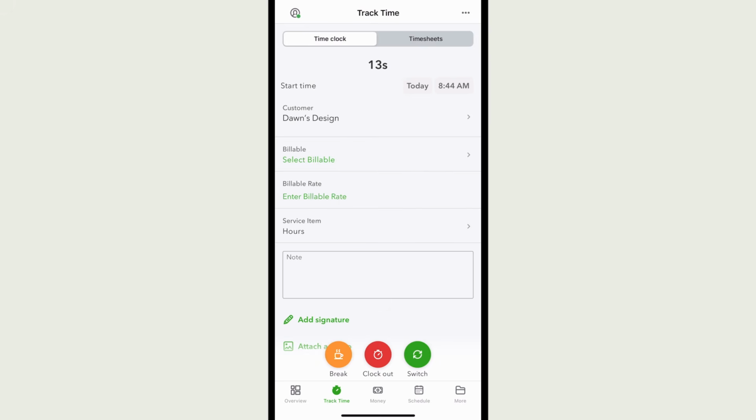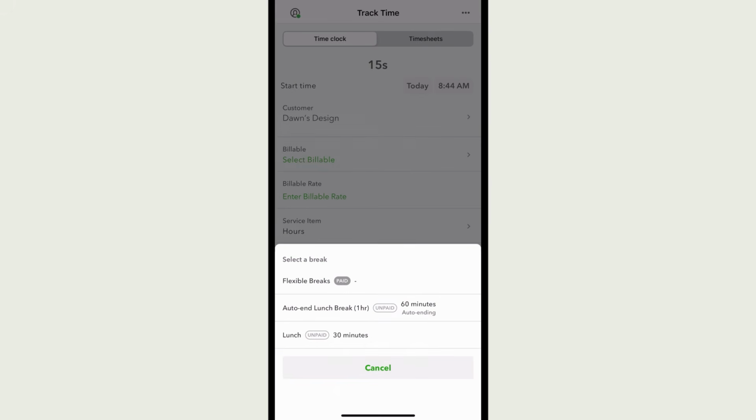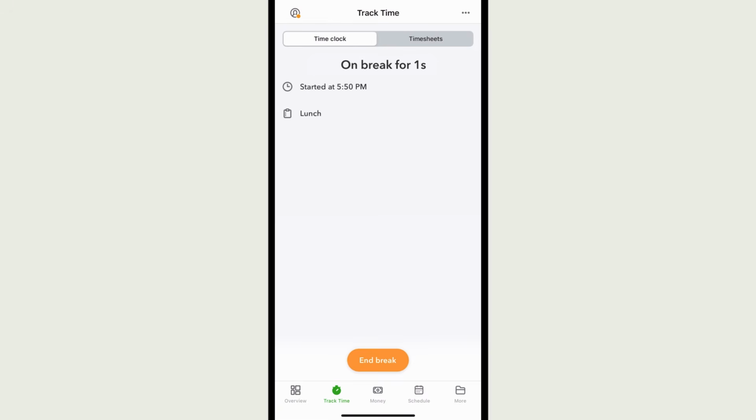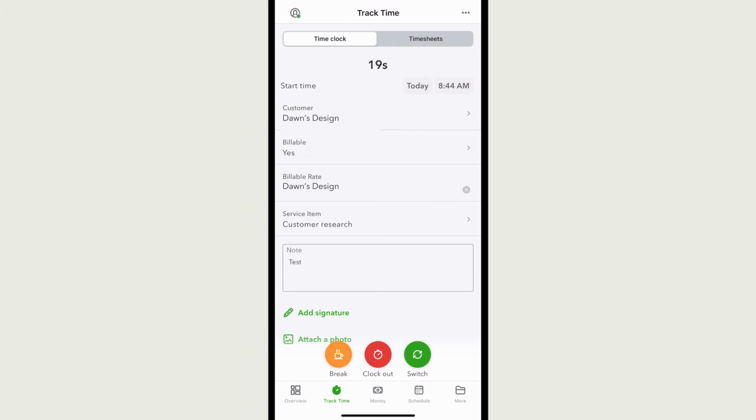If it's time to take a break, tap Break. Then select a break type, like lunch break. When your break is over, tap End Break to clock back into your current job. When you have finished working, tap Clock Out.